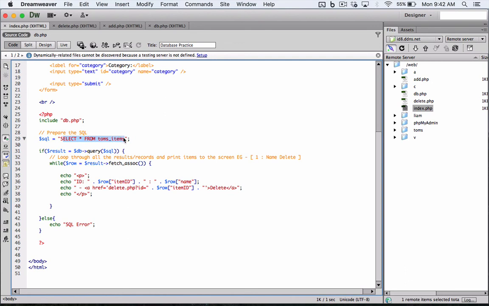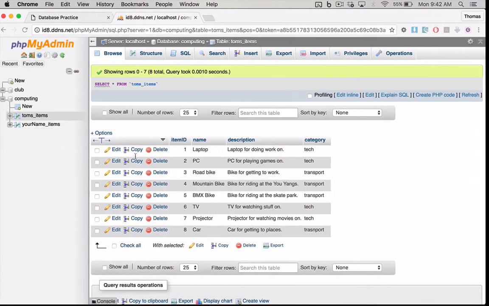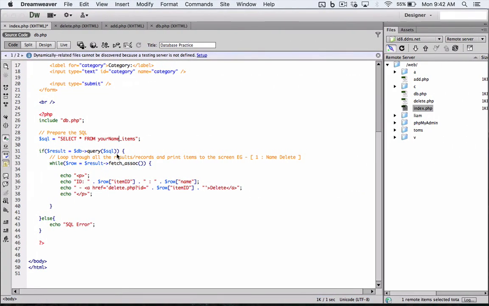So here we are selecting all from, not Tom's items this time, let's go your name items. And then we send that SQL statement to the database engine query thing. So we sort of execute this statement. And we put all those rows or results into a variable called results. Then we loop through while. You don't have to really understand how it technically works, but we're basically looping through all those records or rows or results that we got from our query.